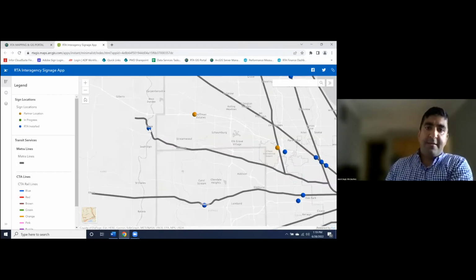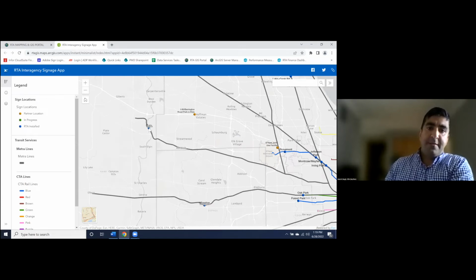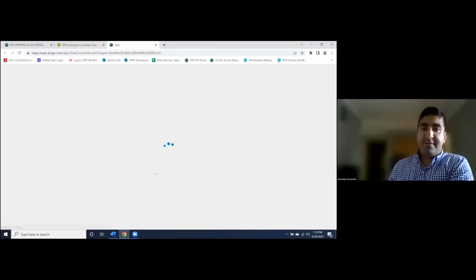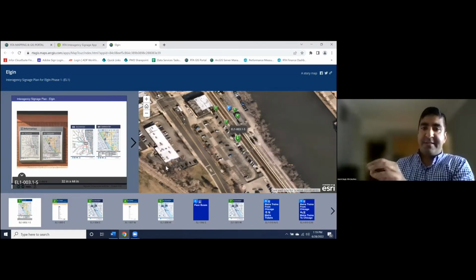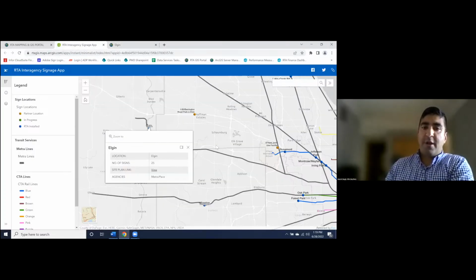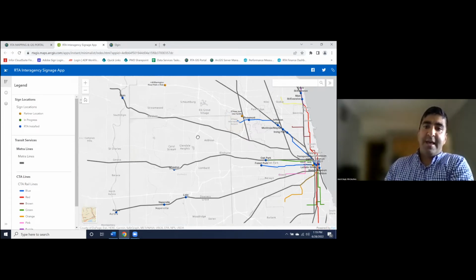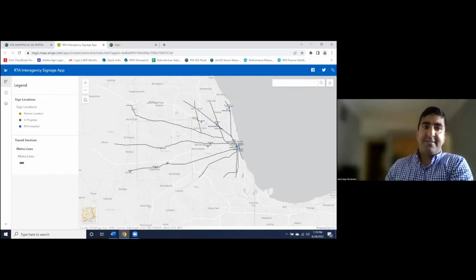And you can see that the point location is Elgin, the number of signs is 25. You can actually go over to another document that details what's happening at that specific location in more detail. What this is opening up is a supplementary story map that shows the specific sign locations and faces in more detail. This is a great tool for the RTA to show where we're actually putting our signs throughout the region and the current status of how the interagency signage program is operating.